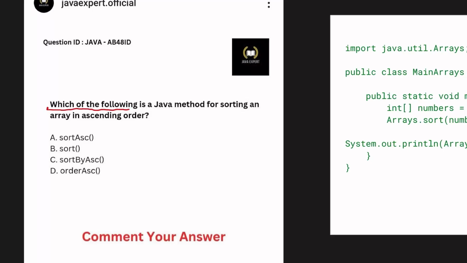Which of the following is a Java method for sorting an array in ascending order? Option A, short ascending method. Option B, short method. Option C, sort by ascending method. Option D, order ascending. Okay, let's check all these options one by one and find out the correct one.